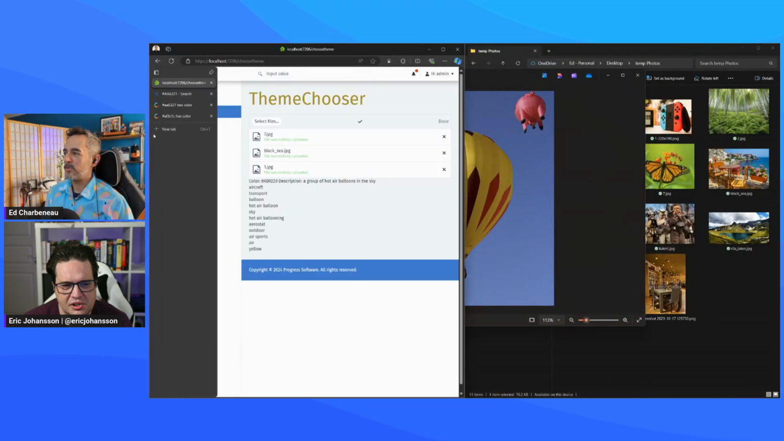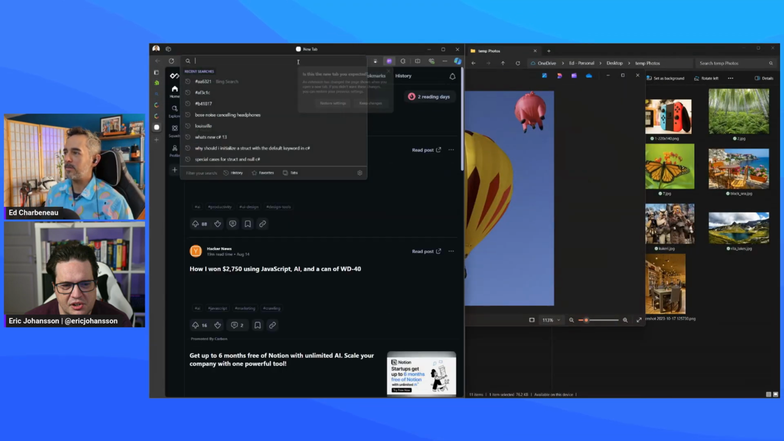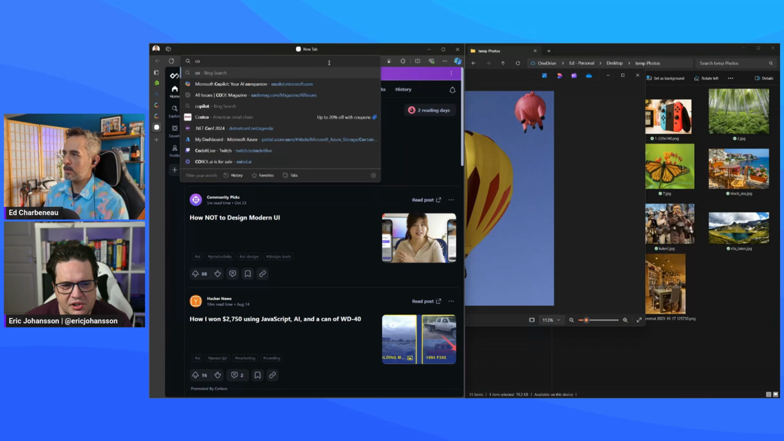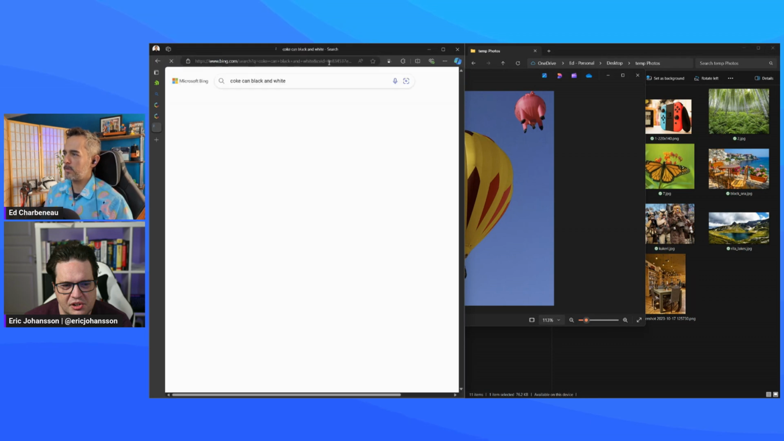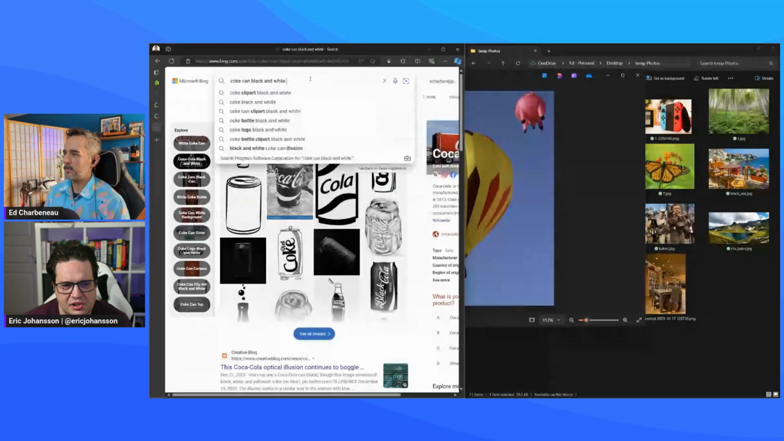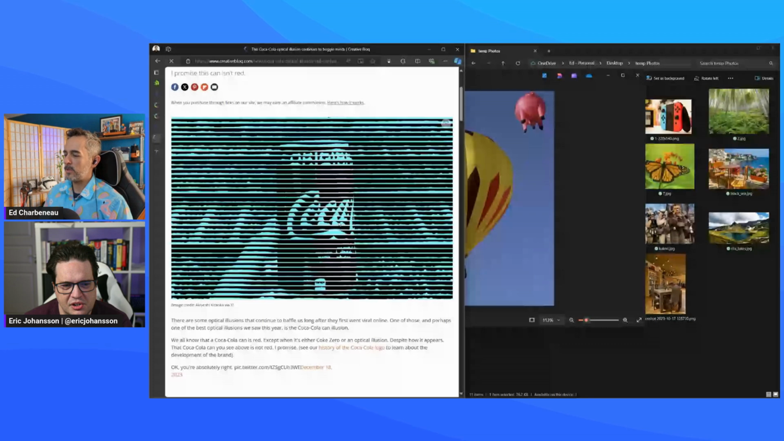I'm probably going to get too far into color theory with people, but we were talking about picking colors with AI. So let's see. Coke and black and white. That's not it. Oh, there it is. This one. It's either this one or very similar to this one.